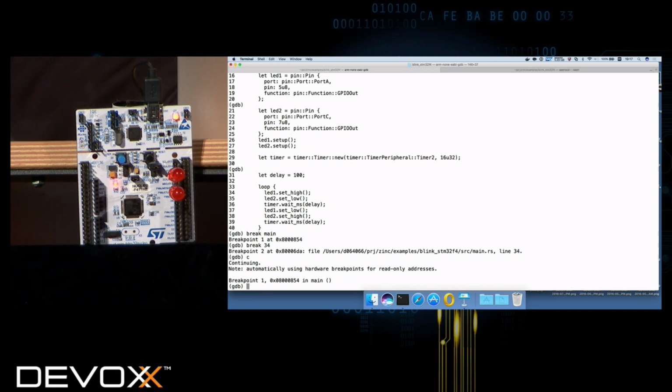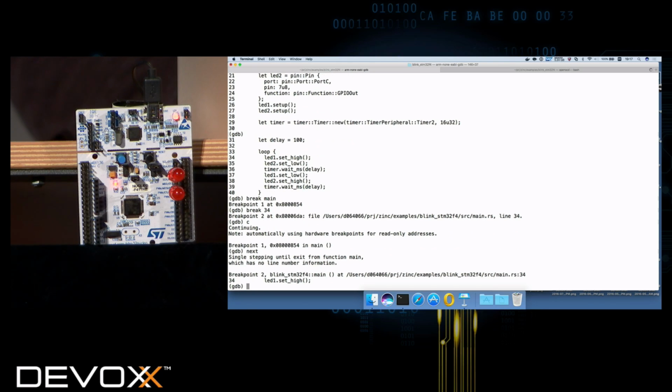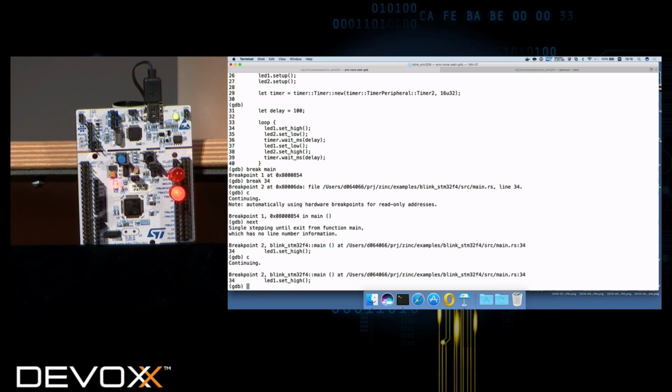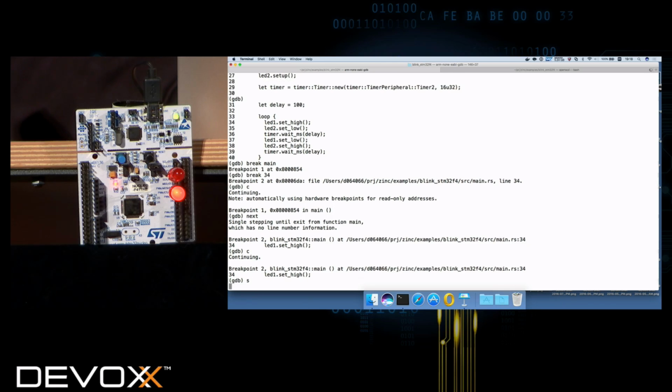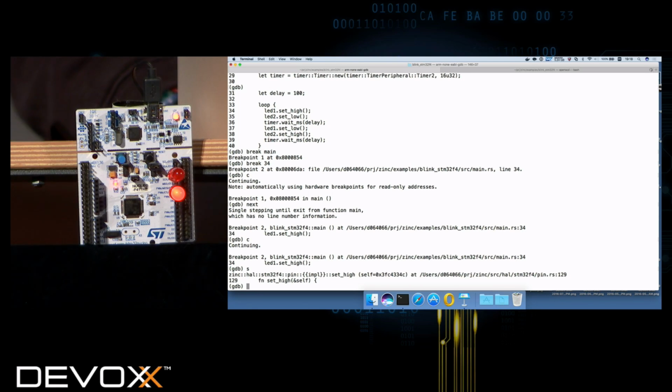Now I can continue, and it stops at main. I can now type next to go further, and it stops on line 34 with set high. So I just continue once more, and then you should see the LED blinks and stops again at 34. And now I can step into it. So this is the function itself, set high.